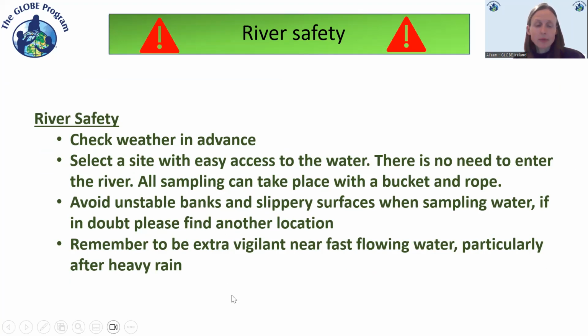So I had a couple of queries just around river safety. And like I said before, the thing is, your local river and what you can and can't do. And you also know your age group. Just some tips, like obviously check the weather in advance. So not just the weather on the day, but maybe the weather in the last few days, because obviously if there's been a lot of rain, the river will probably be flowing a little faster than usual.